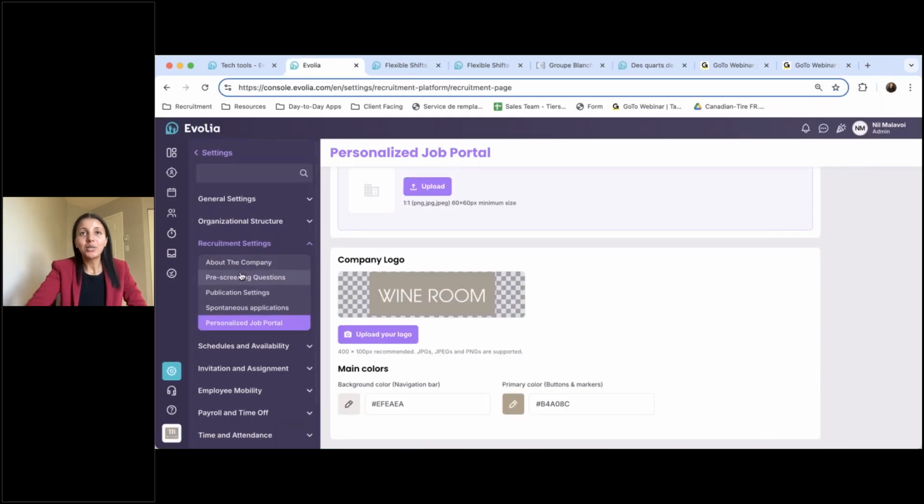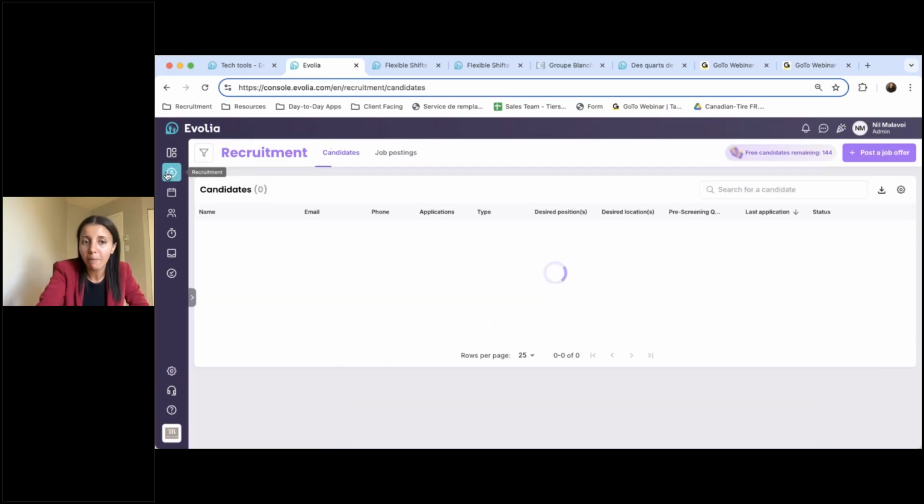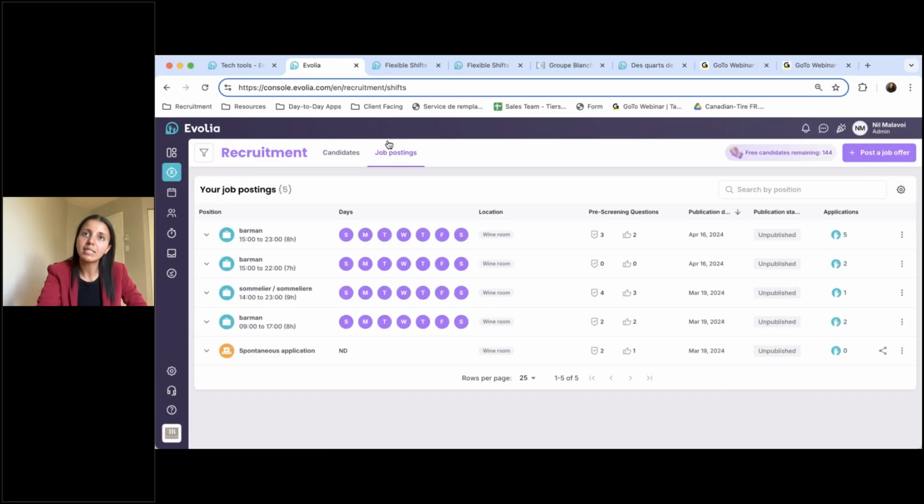Perfect. So we looked at the more technical side of things, which is the setup of an account. What I would love to show you now is the recruitment part, which is the job postings and the candidate management. So if there are no questions yet, I'm gonna go with the job postings here.